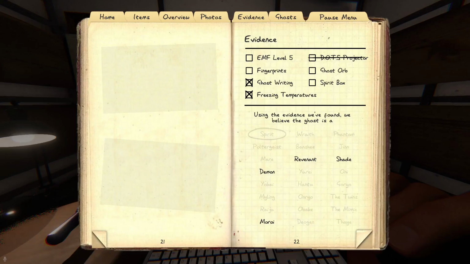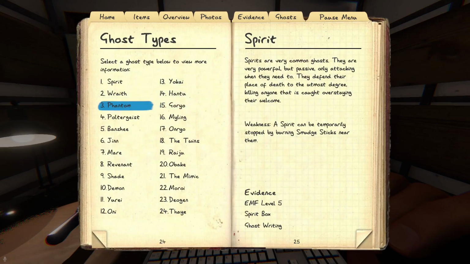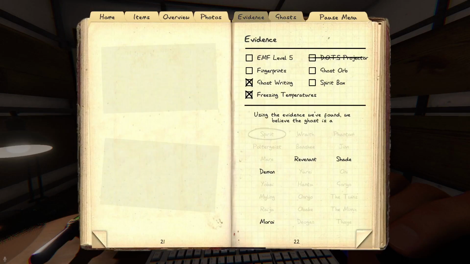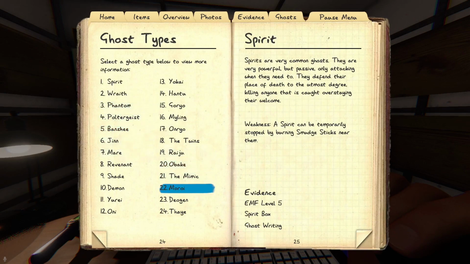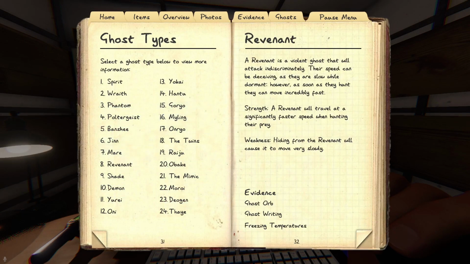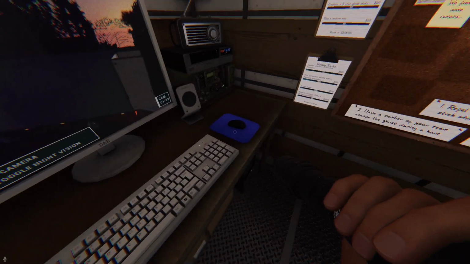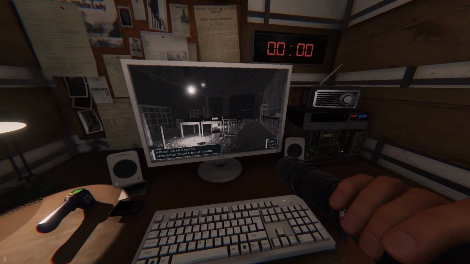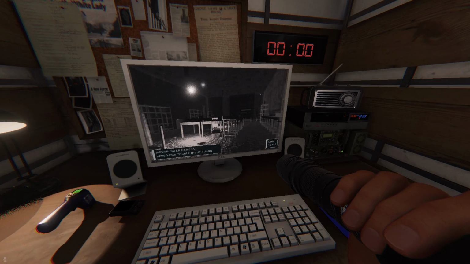All right, got two pieces of evidence at least. I heard it touch a door. There's five doors in there, and I checked them. I didn't see anything. I'm already feeling like this could be a shade. Old shy ghost. I haven't seen freezing temps and writing. No dots. Shade is known to be very shy.